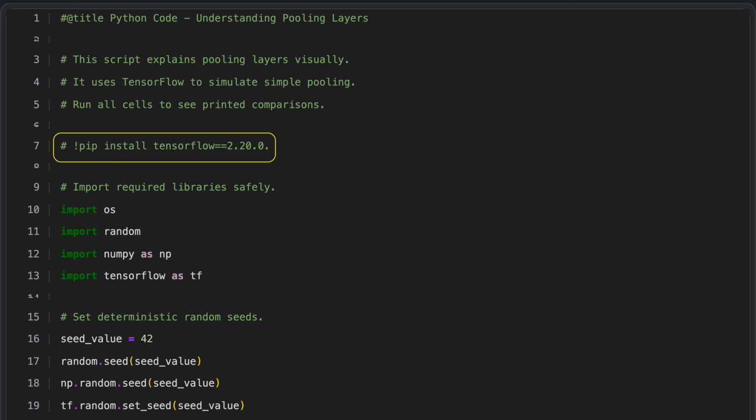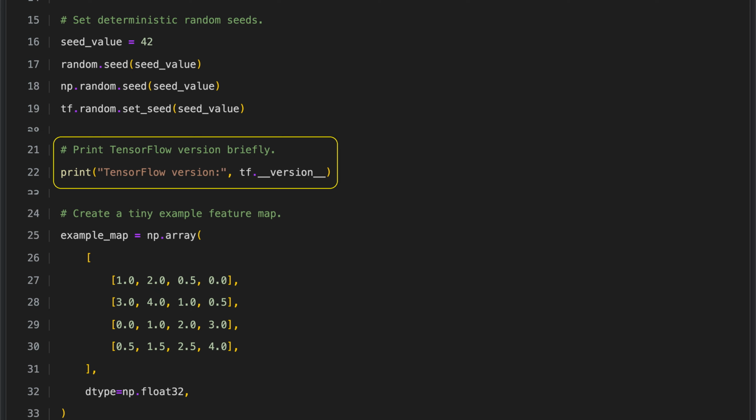We begin by printing the TensorFlow version being used. This helps confirm that the script is running with the intended version, since different versions can change features or behavior. By displaying the version at the start, we make it easier to check compatibility and diagnose any issues that might arise later.